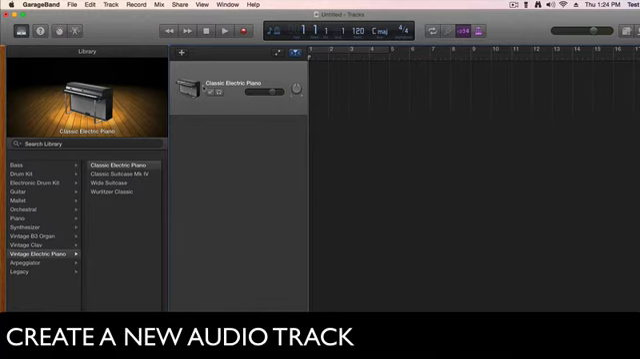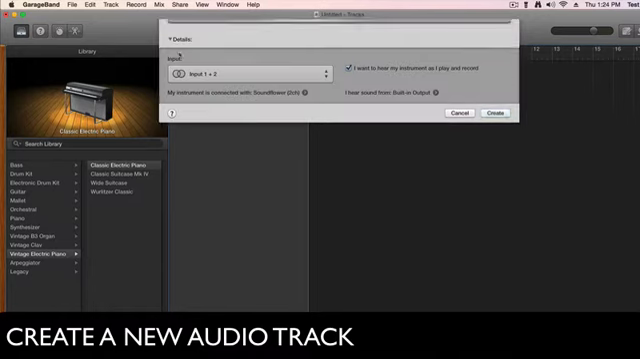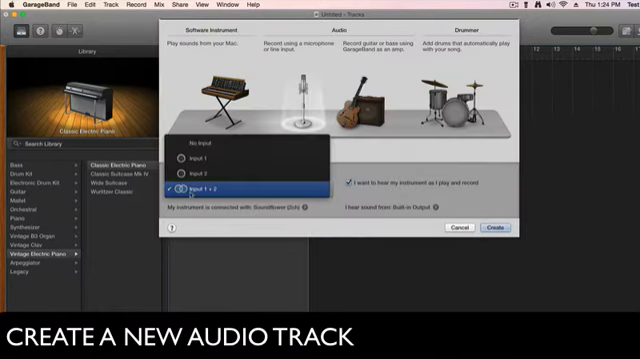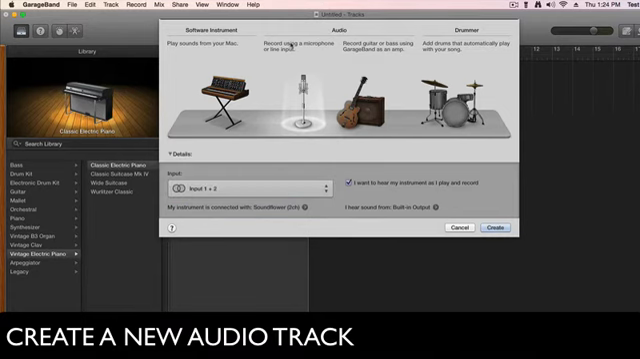First thing we want to do is create an audio track. So hit the plus button, and we're going to use an audio track. You want to make it input 1 and 2 because we want to record both the left and the right. And you might want to check this box right here that says, I want to hear my instrument as I play and record, just so you can make sure you're doing the right thing. All right, we're going to hit create.